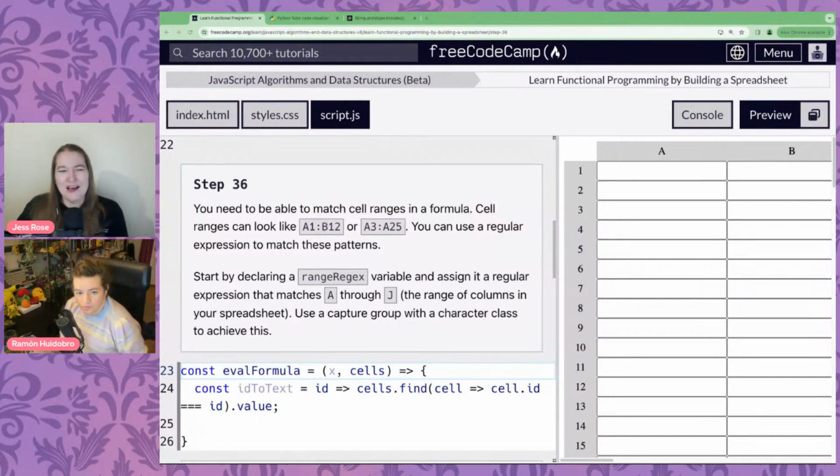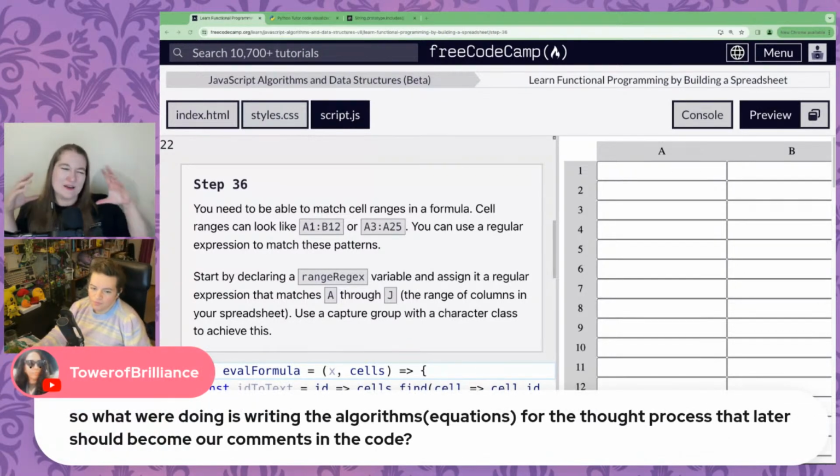Let's take a look at some of these questions. And if it's okay, I know that this is not traditional, but I might answer the last question first. The question is saying, oh, so what we're doing with this functional programming is we're writing the algorithms, the moving logic for the process that later could become the comments in our code. And I think there's a bunch of different ways to do this.